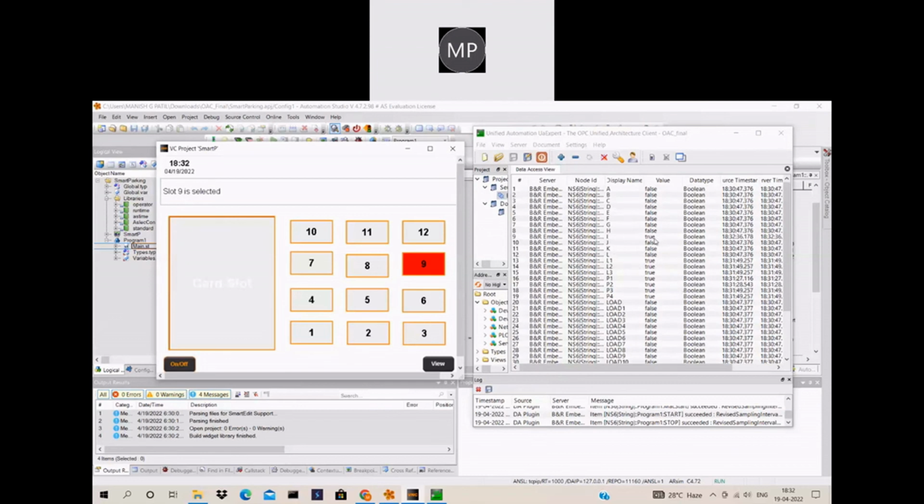If anyone wants to see the real-time data, by just having the IP address, anyone can check. So this is how our OPC UA is connected with the HMI. We can see the real-time data.